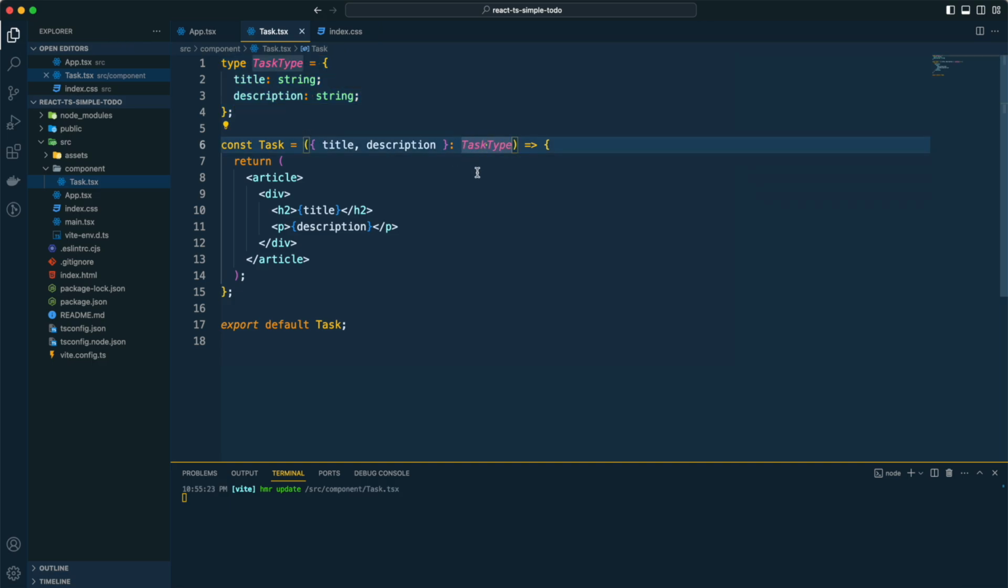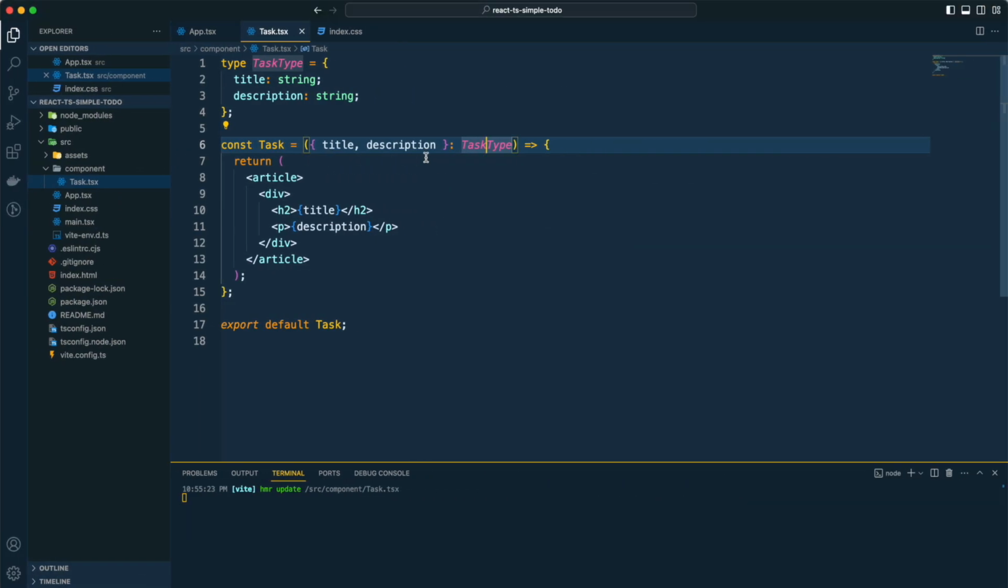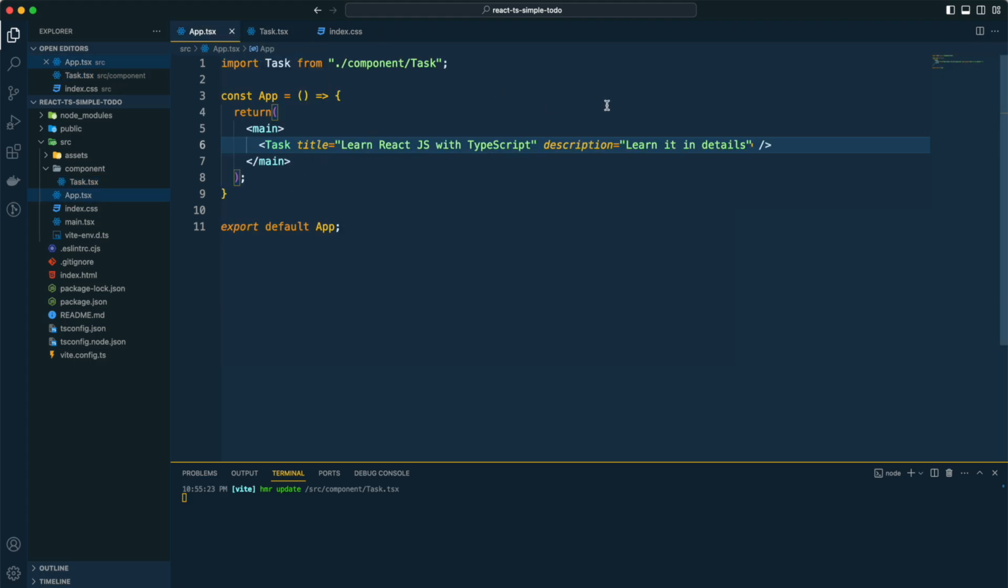And now our code is much cleaner and easier to read. And nothing changes here because we haven't changed anything, we have just made the code more readable. Now another thing we can do here, maybe instead of this description prop we want to provide it as a children prop.